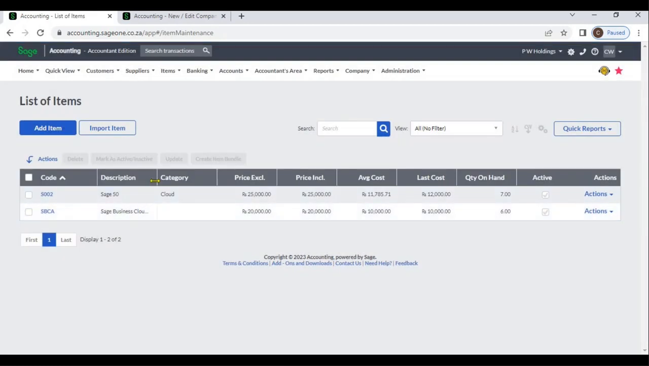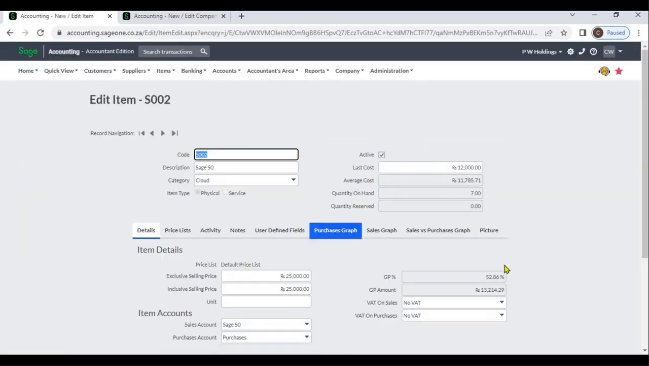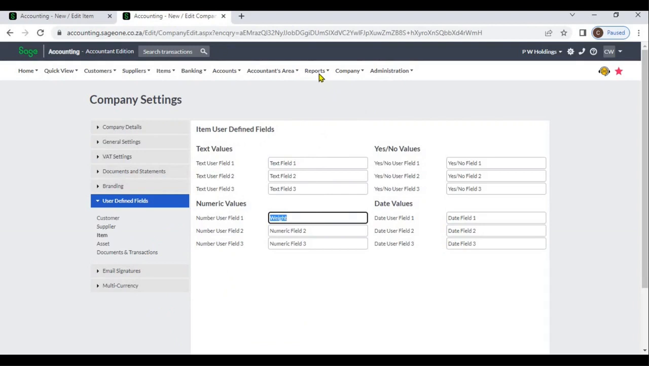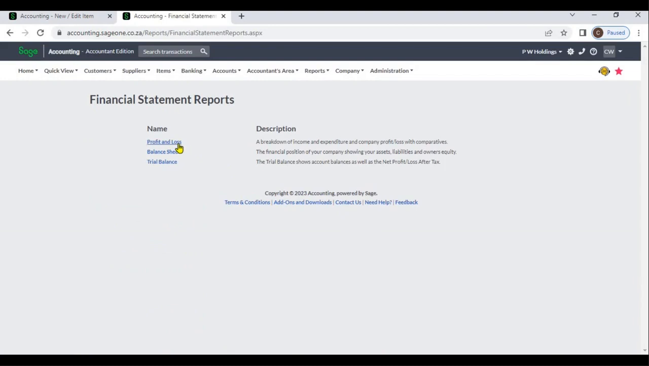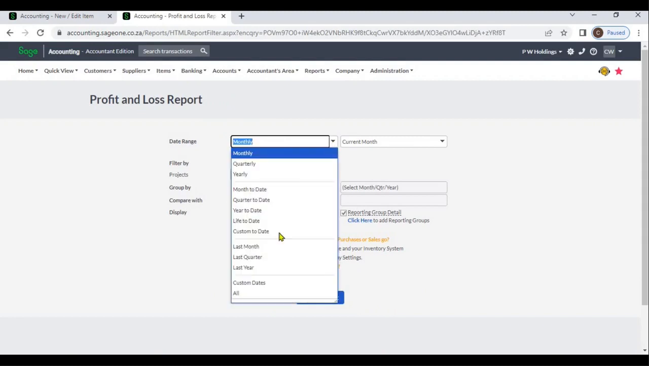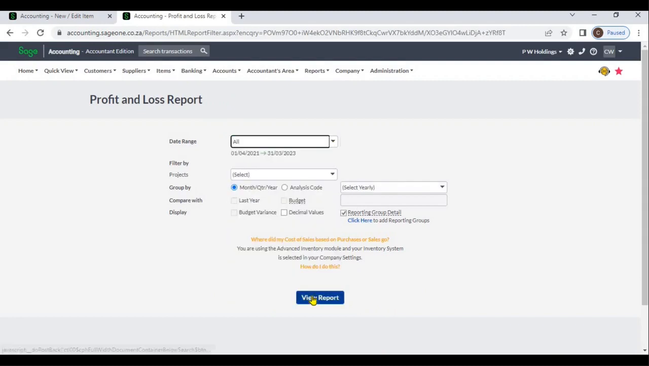Sage 50 and Sage Business Cloud Accounting. Now when we are creating these items, we can set different sales accounts, and when you are selling this item, the system will automatically update that sales account. We will generate a profit and loss report. You can go to reports, financial statements, profit and loss, select date range and view report.